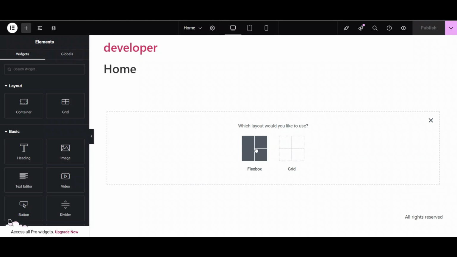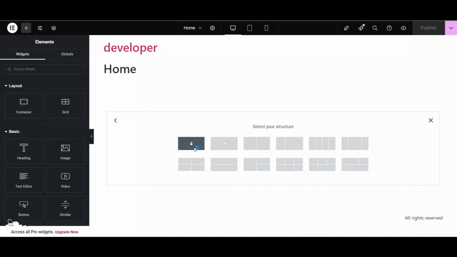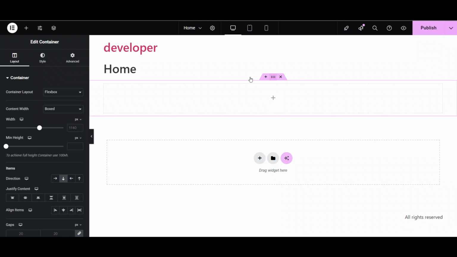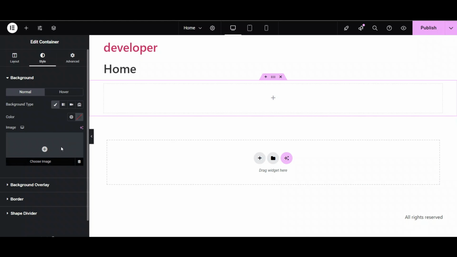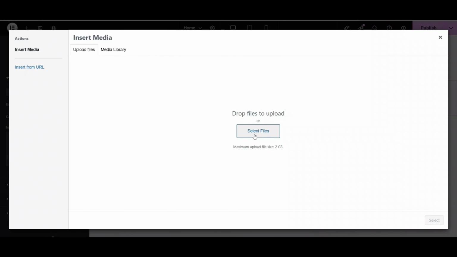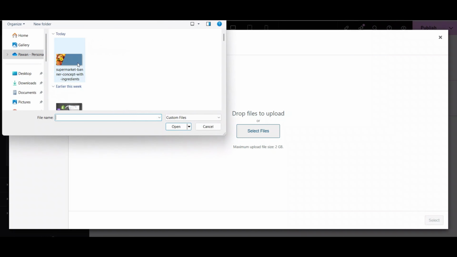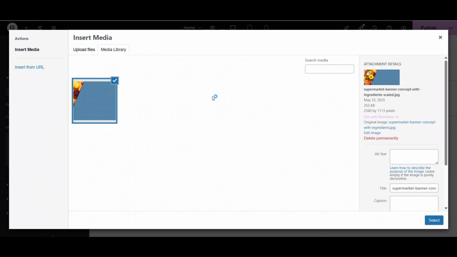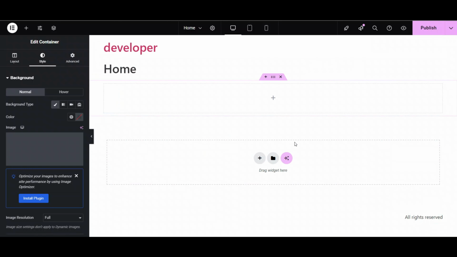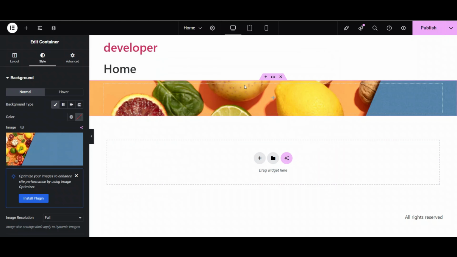Click on add new, select flexbox single. Okay, this is our flexbox. Now we will go on background image, select image, and upload the image that we use in banners. Click on add. Here, this is my image.